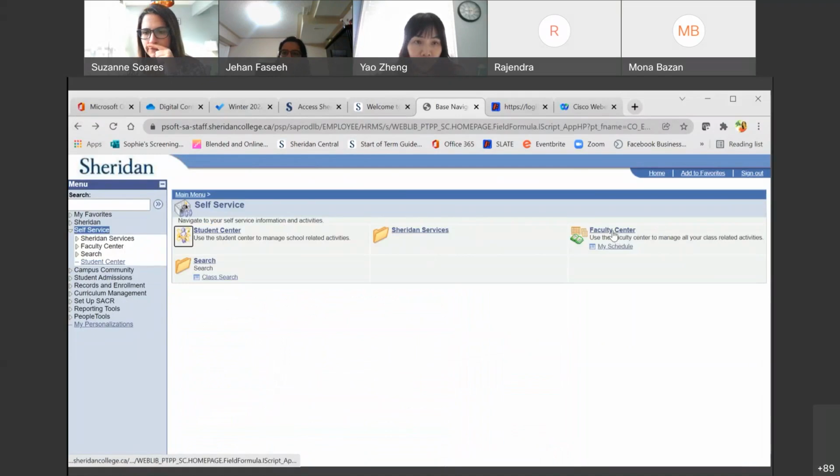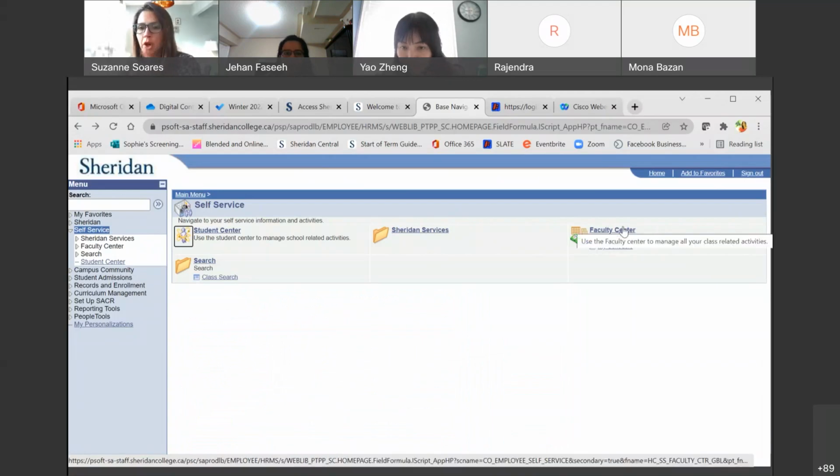Now, what I'm going to do, I'm going to go back and I'm going to click on the Faculty Center. You never click on the Faculty Center because you're a student, you're not faculty, and probably you wouldn't be able to see this. But you can see how underneath the Faculty Center, there's a little link here for me that shows my schedule.